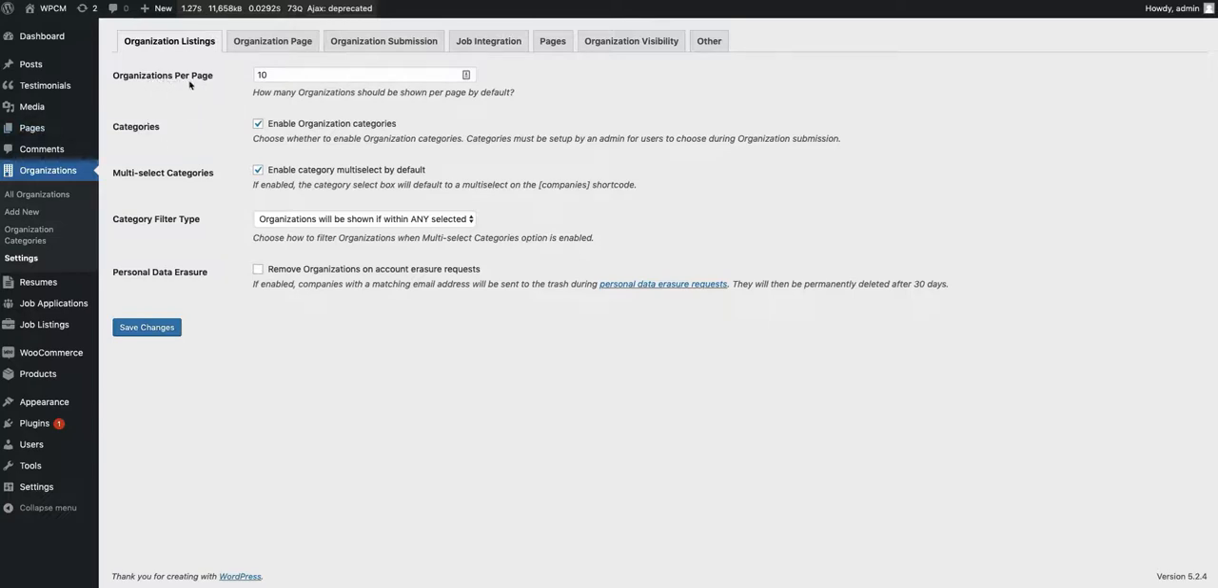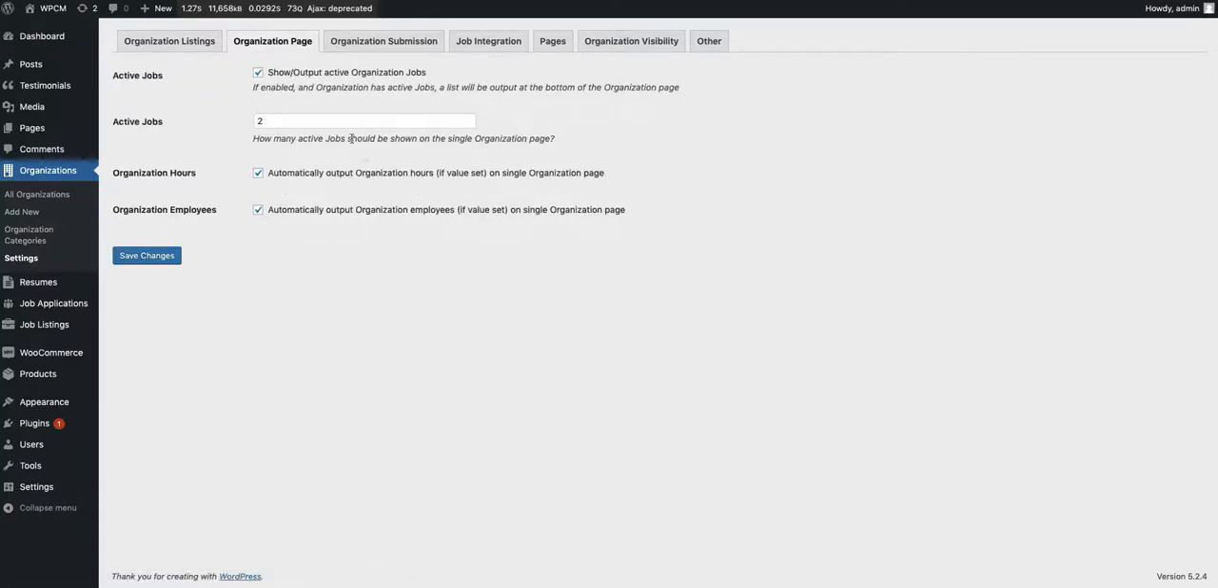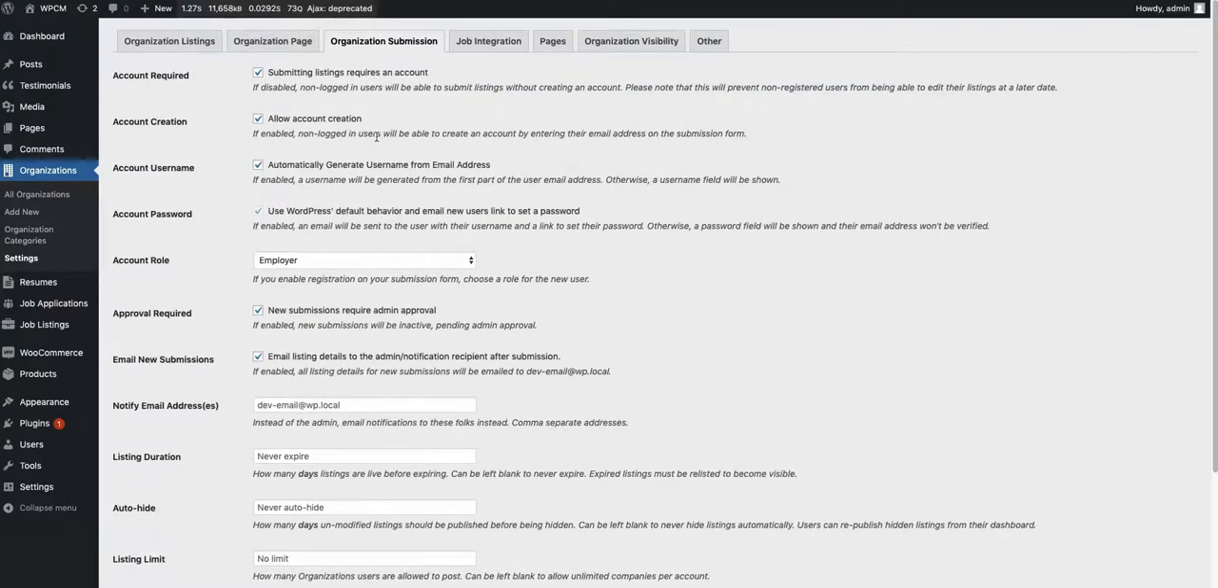As you can see, the organizations per page, you can set how many per page, categories, multi-select, kind of the basic stuff here. And then on the actual organization page, you can set how many active jobs will actually be shown. Right here you'll notice you can actually enable or disable that feature. You can enable or disable showing hours and employees on it. The organization submission, just like with jobs or resumes, you'll notice you can have them submit new accounts.